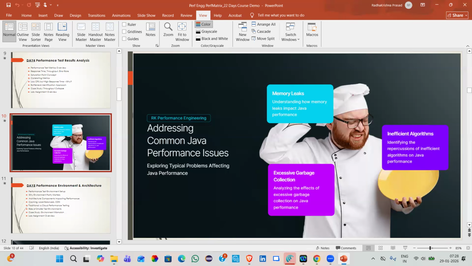From JDK 8, the permanent generation is replaced by something called Metaspace, and it has many advantages. Okay, we'll talk about memory leaks, out of memory errors, excessive memory utilization. Here we are going to talk about object allocation rate, premature promotions, minor GC, major GC, full GC. Okay, heap after minor GC, heap before major GC, GC pause time, stop-the-world events.